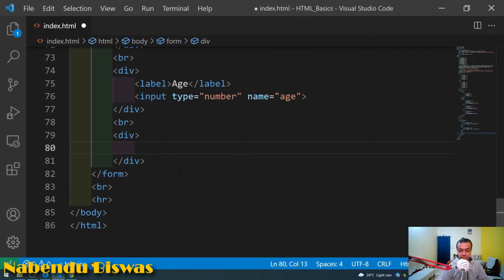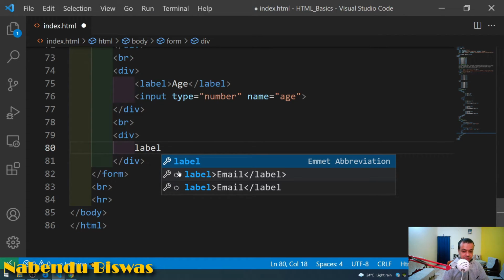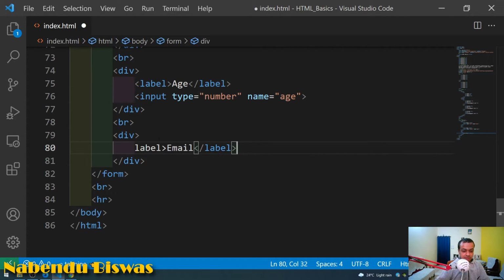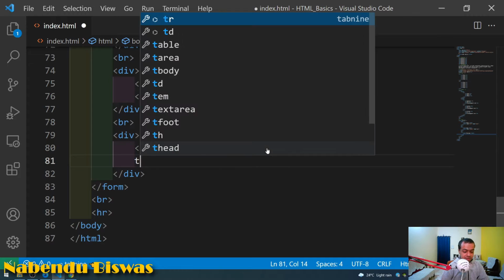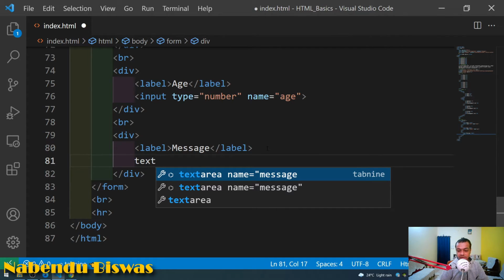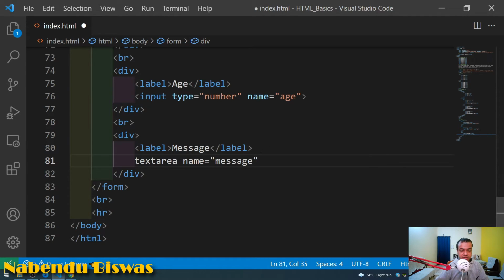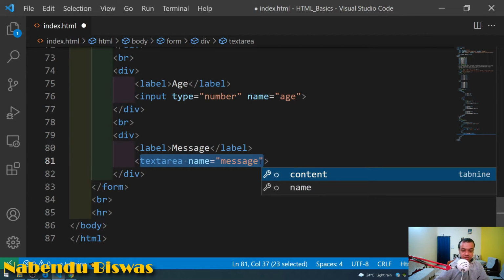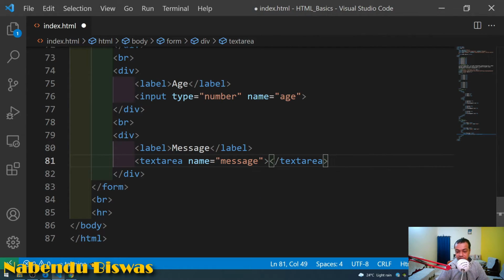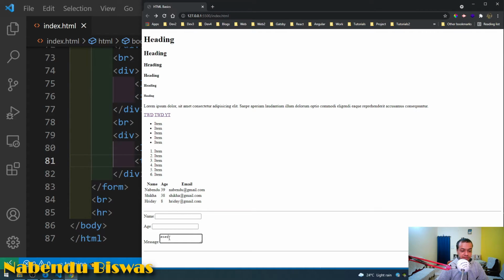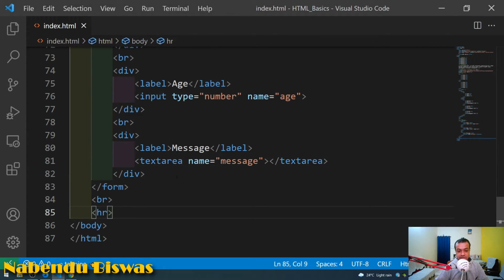A div is there, and the label is message, and the textarea with name message. It is very important to close a textarea properly. Textarea name message, and it is done. Let me save it and see. It is a bigger field, and I can type in multiple lines. So this is known as a textarea.